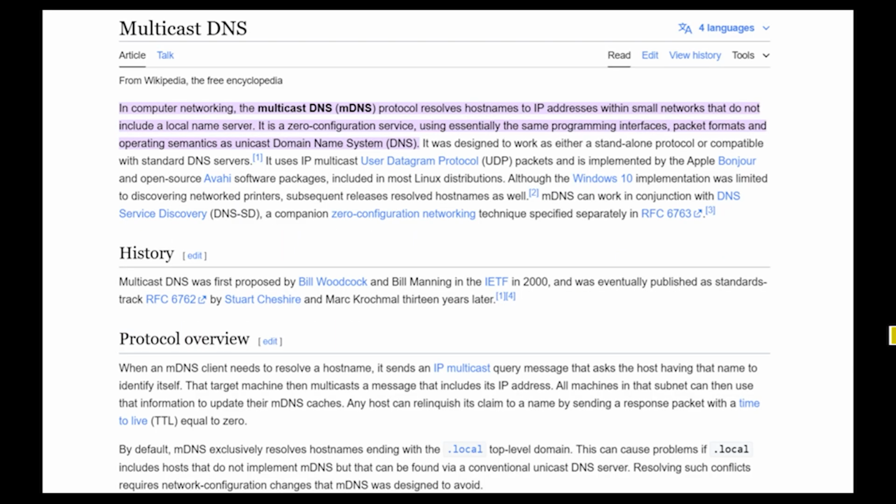Okay, and then this just kind of goes over some basics. This is from Wikipedia regarding mDNS. And really, mDNS is designed for small network deployments. And I'll kind of go over this area right here.